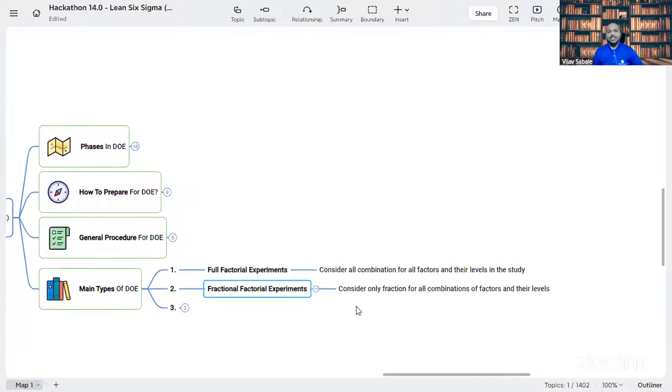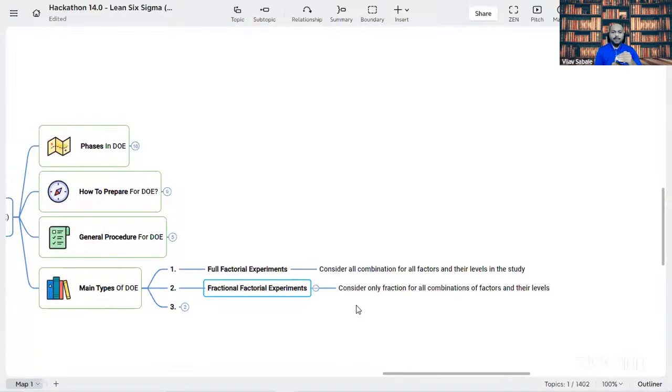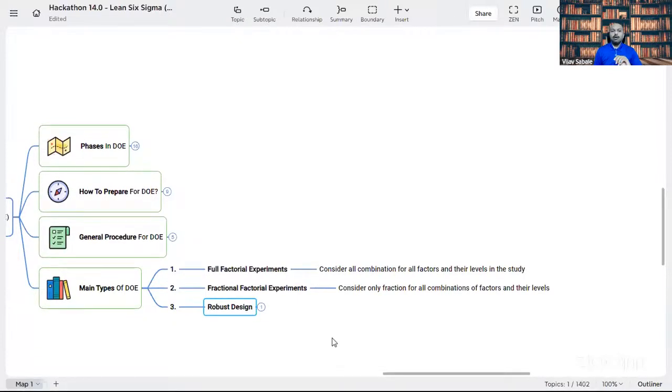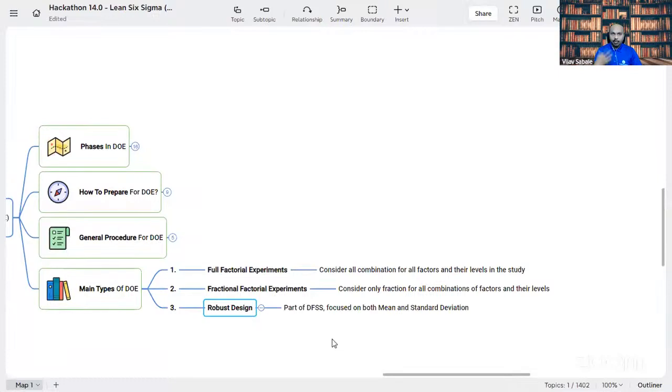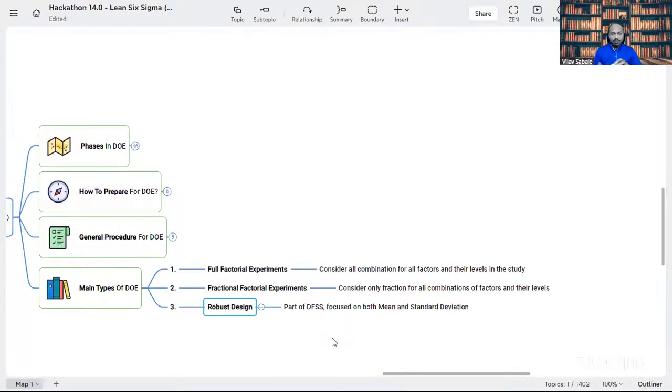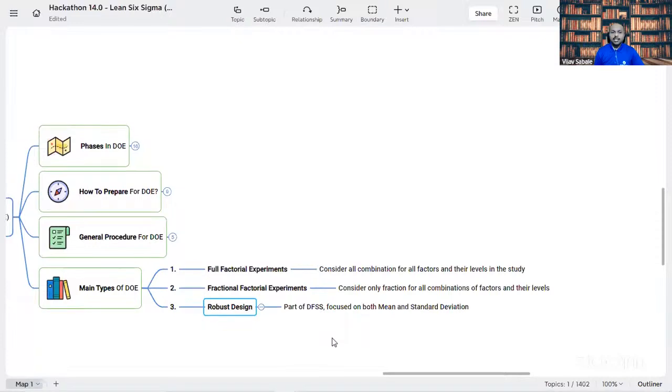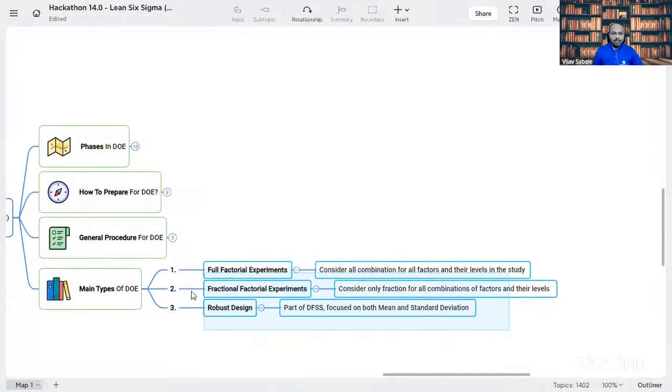That means we're just going to consider some part of runs out of all the runs that is possible. And the third one is the robust design. As Saravanan asked some time before, if you want to work on the design part to make our product design, process design, or service design very strong, then for that purpose, we need to focus on mean and standard deviation both, right? And in that case, we are going to use the Taguchi design, right? So that also you will learn in the training. So these are the important parts related to design of experiment.